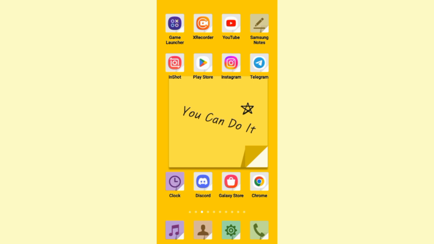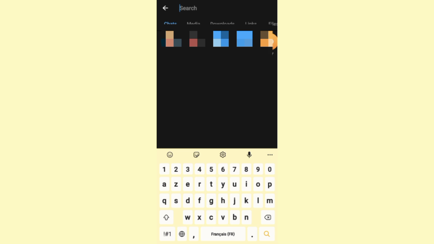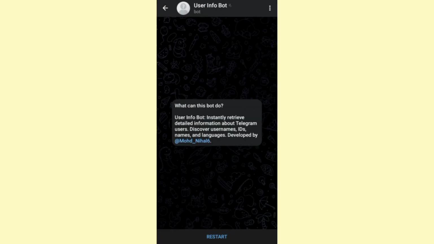Now the process is very easy and simple, so just follow these steps. Go ahead and open up Telegram. And once you do that, click on the search icon at the top right. Once you are here, search for user info bot. This bot right here. Click on it. And once you are there, click to start.